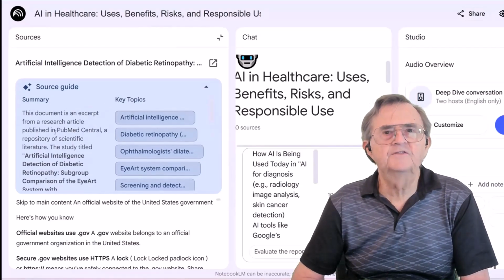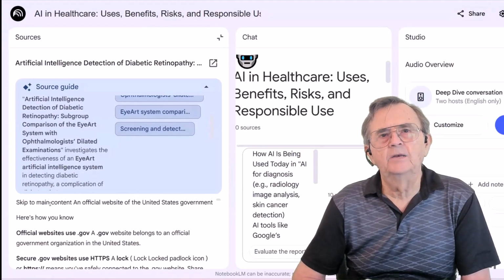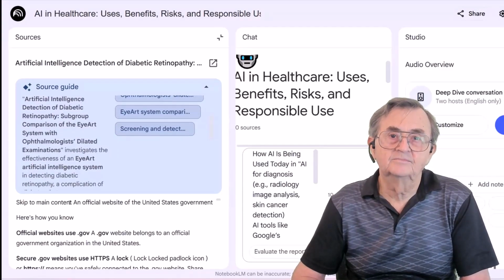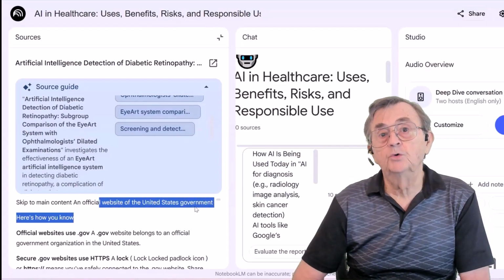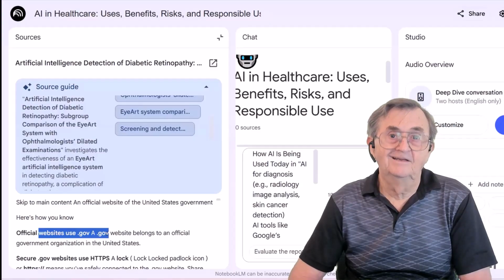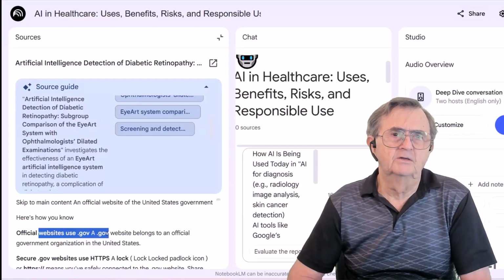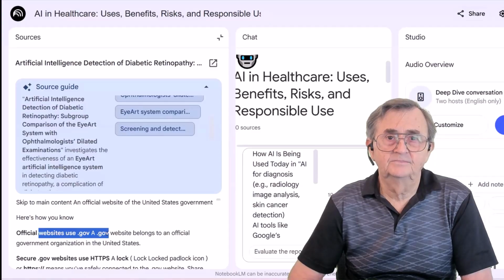NotebookLM gives you a brief summary of what's in it so you can quickly decide whether it's worth exploring further. In this case, it shows me this is an official U.S. government website, thanks to the .gov domain. That's a really helpful trust signal, especially when you're dealing with health-related information.